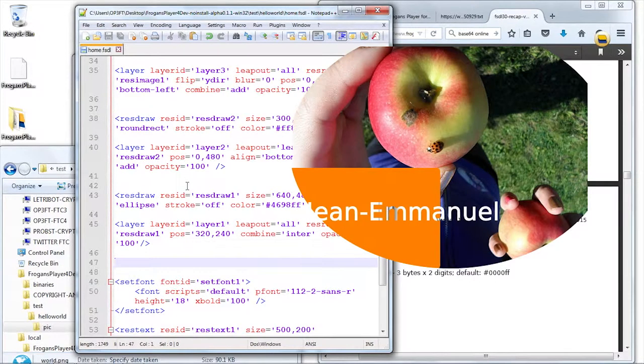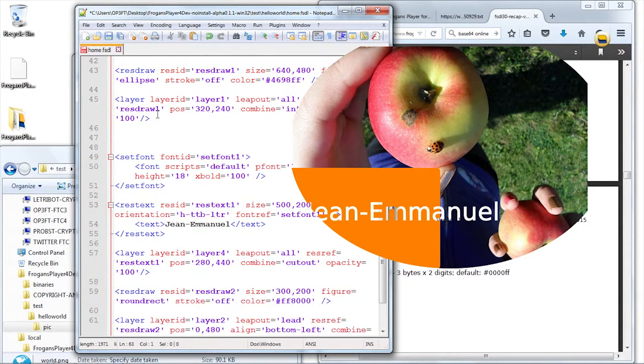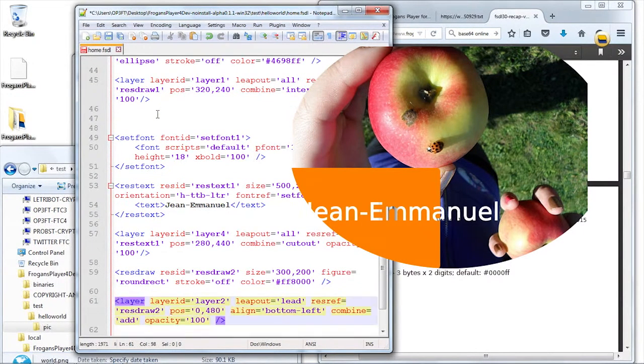So for instance, let's try and include a button on this slide. Okay. So, the simplest thing would be to create a new graphic. So I'm going to create a square button with rounded edges and a color.